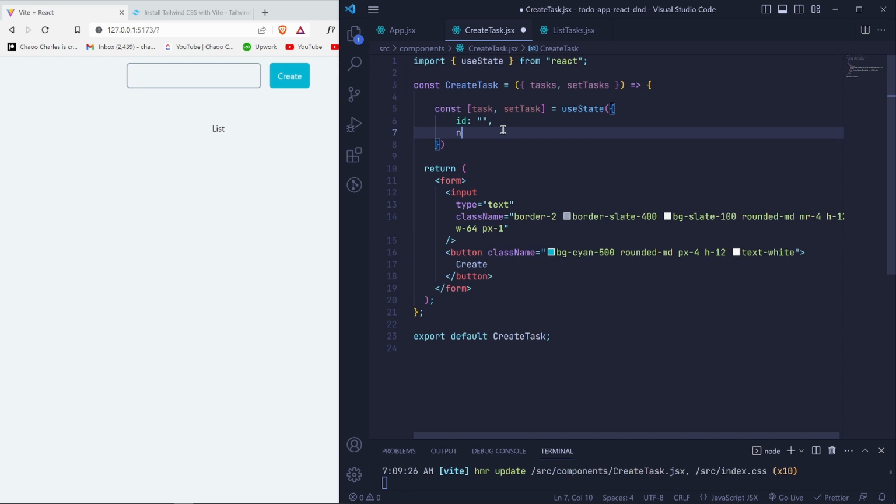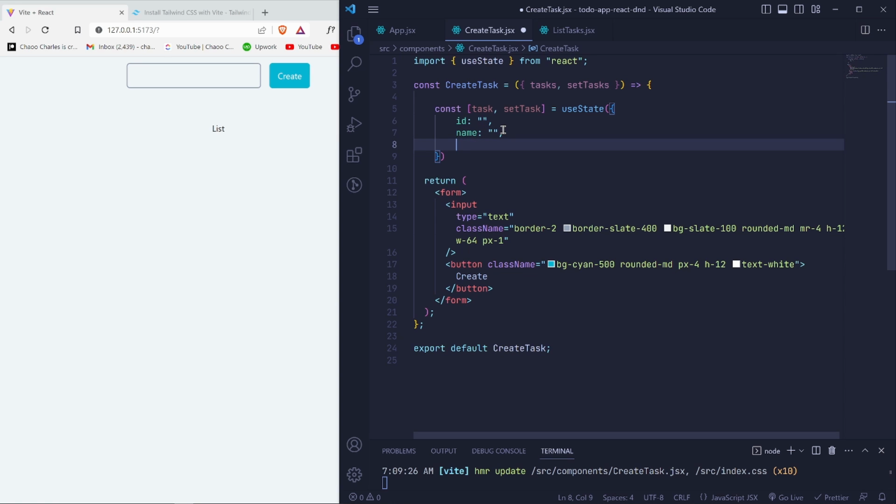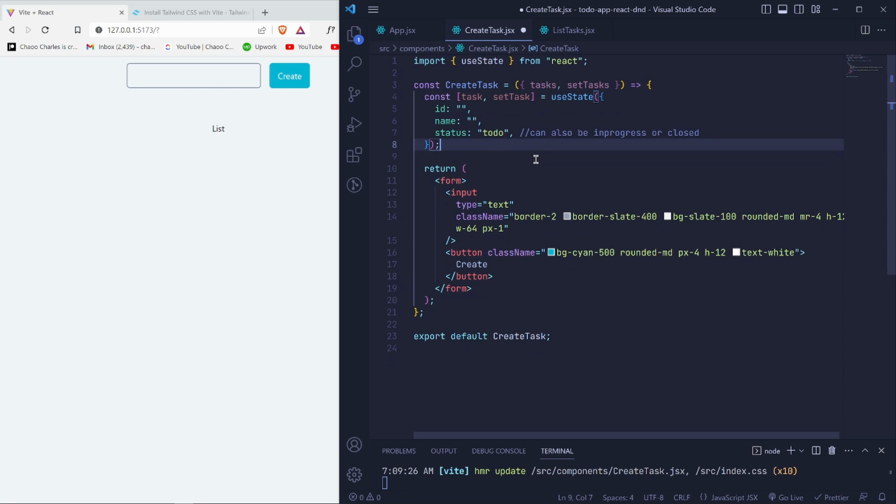Then we will have a name for each task, which will be an empty string, and also we'll have the status for each task, whether a task is in the to-do section, or it's in progress, or it's closed. So it can be closed or complete. So here you can add a retro comment, and it can also be in progress or closed. So this is what I'm working with. If you want more, you can add them, but this will be good enough.